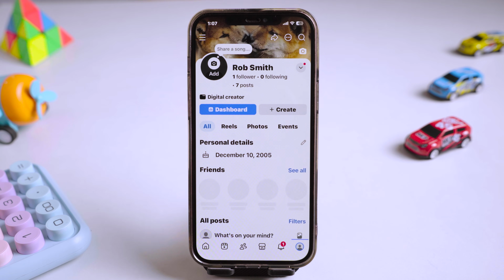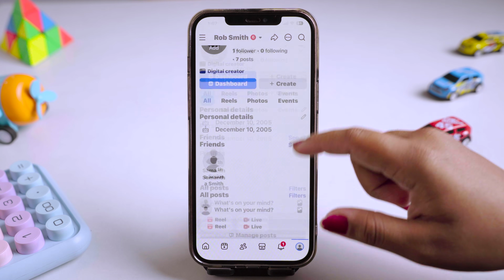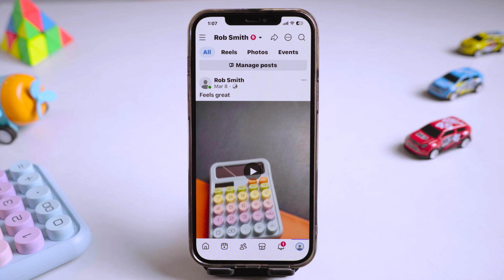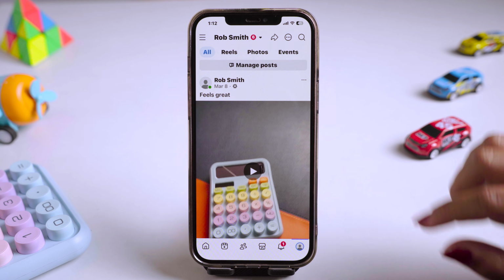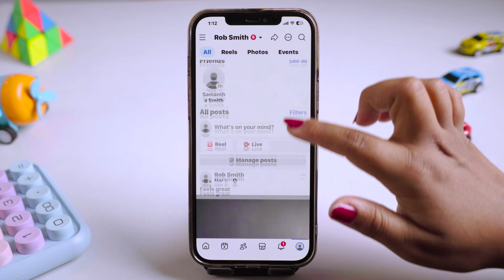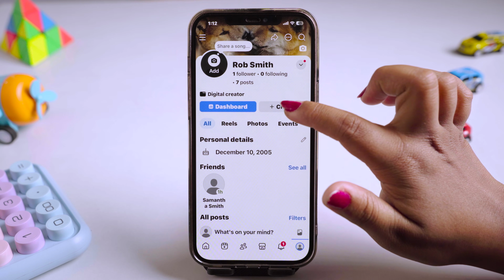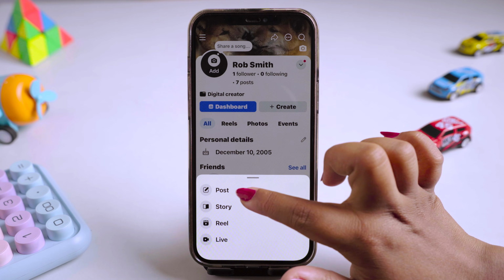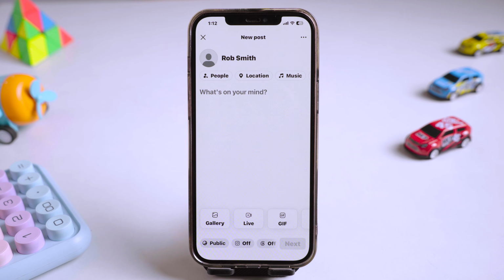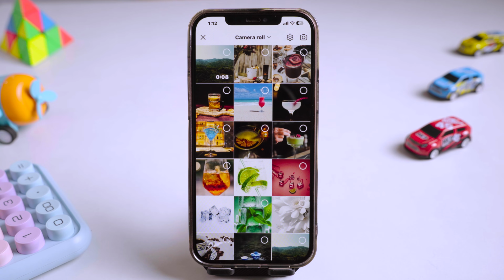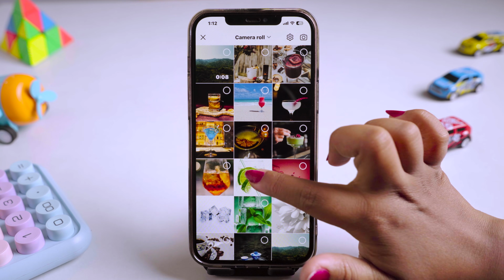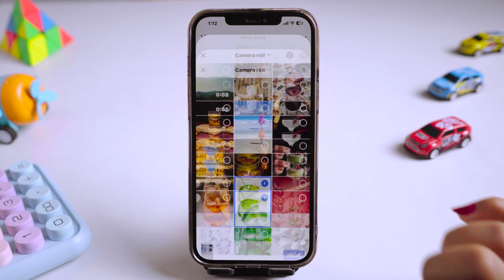icon right here. Then in here, if you scroll down a bit, here you can see I have posted a post long ago. So now I'm going to post a new picture. I'm going to go up and in here tap on create, then tap on post. Then you can tap on gallery in order to select a picture. Now I'm going to select this one particularly, tap on next.